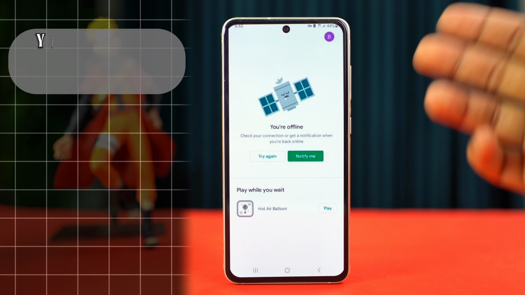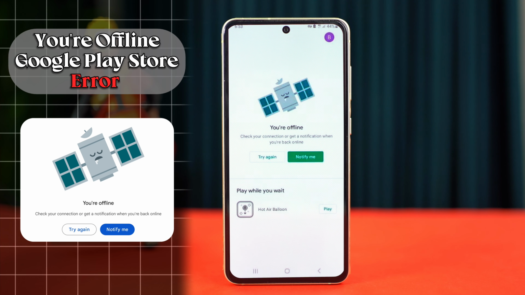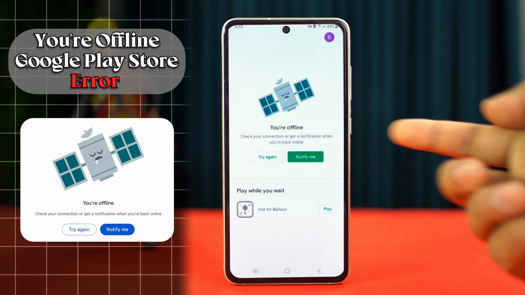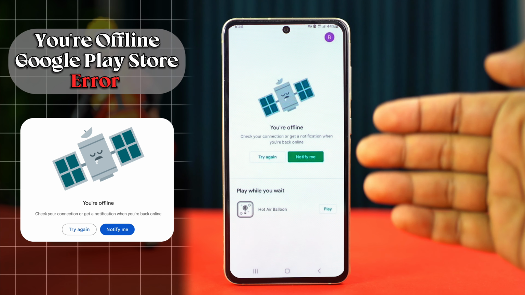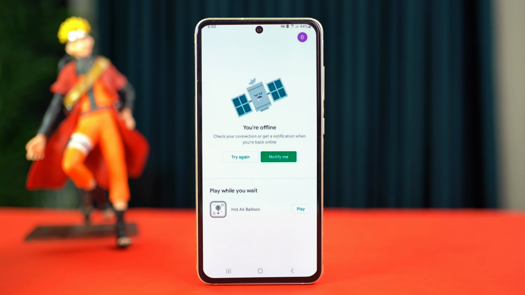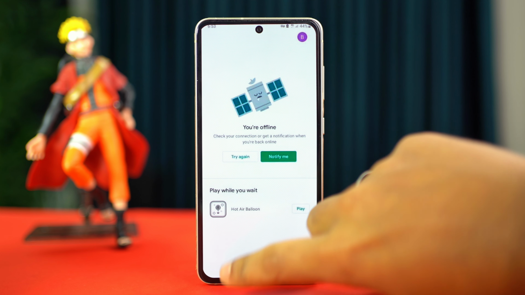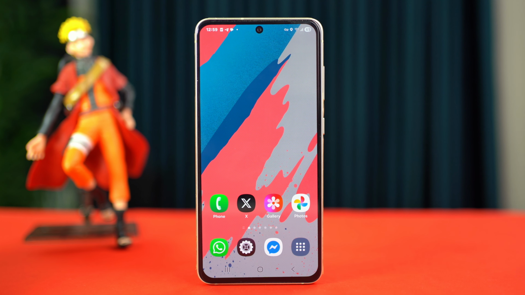Want to fix the "You're Offline" error in Google Play Store? This usually happens because of a weak Wi-Fi signal, mobile data problems, or a glitch in the Play Store app. No need to worry, here's a simple way to get this issue solved quickly.